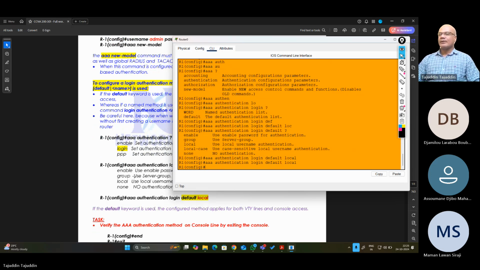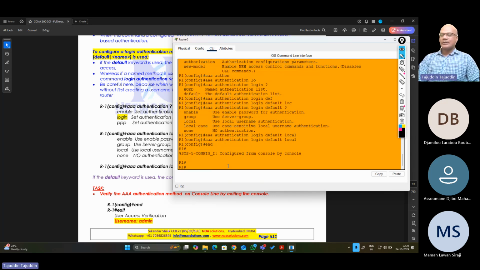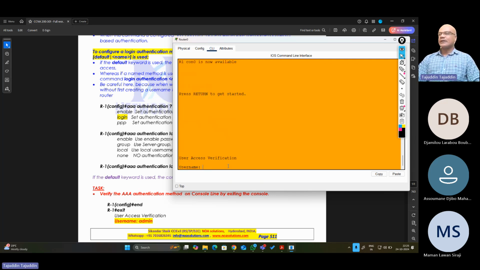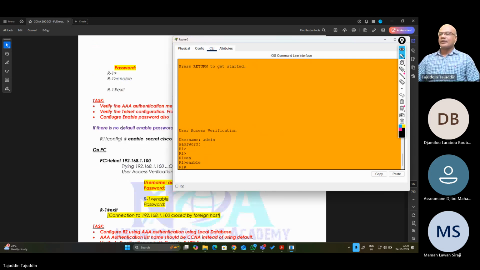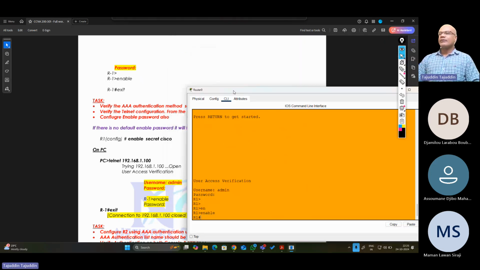Okay. Now, how do we verify this? Just end this one, exit. If you press enter, it will ask for the username. Can you see? The username you have given is admin. The password is Cisco123. Okay, this is the local authentication, guys. So very simple.